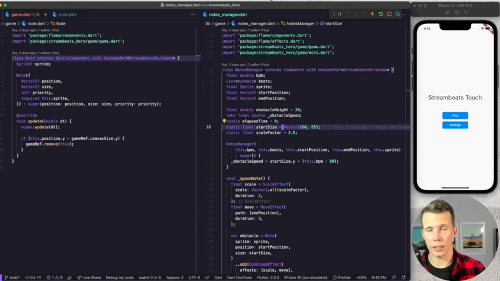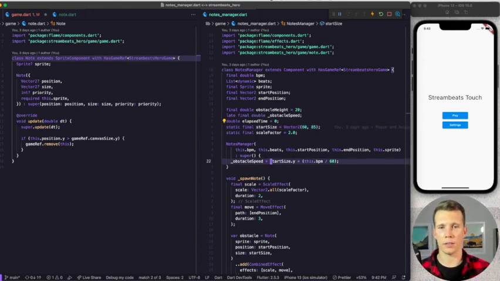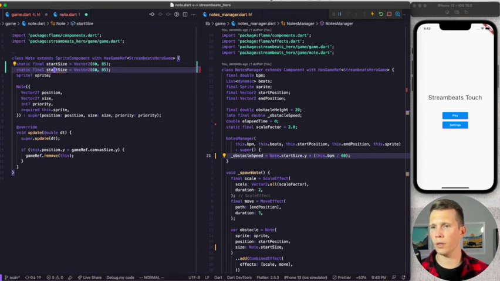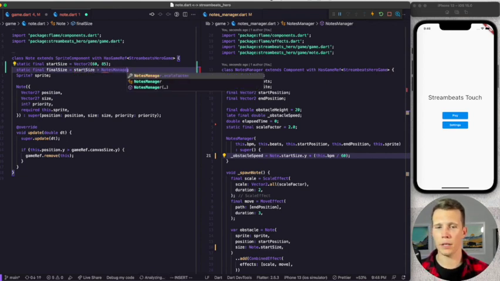So currently the start size is on the note manager. I want to bring that over to the note because it just feels like a property of the note. And then let's also make a static for the final size of the note as well. And what this is going to be is the start size times the note manager scale factor.